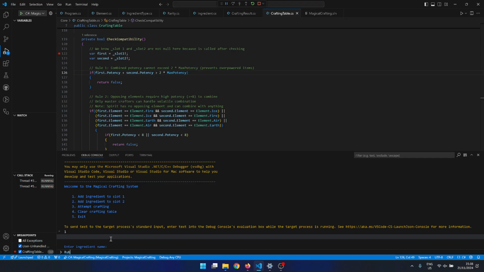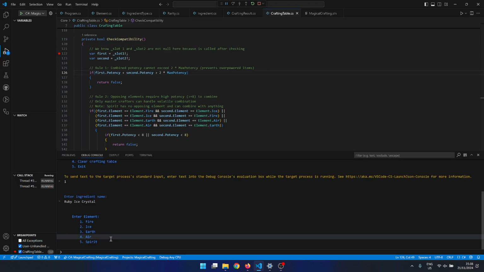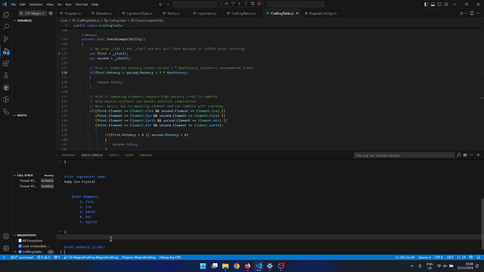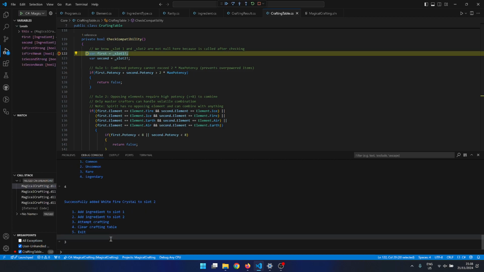One, Ruby Ice Crystal. We'll do ice, and then we'll do 9, and then 4. Then for the second we'll do white fire crystal, whatever. It's the same thing, just a different name. Then we'll do 8, and then 1, and then 4, and then successfully, and then we'll try attempting crafting.